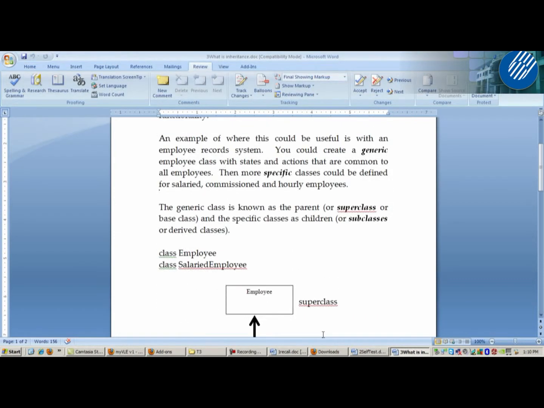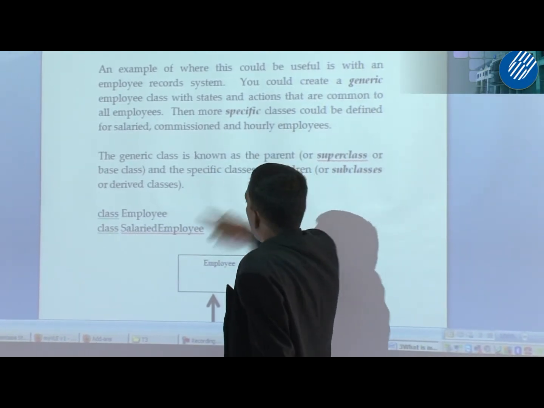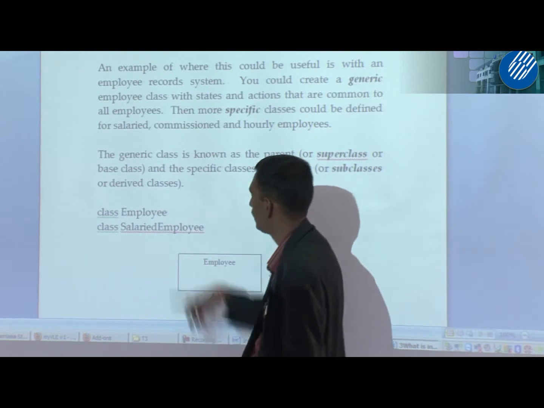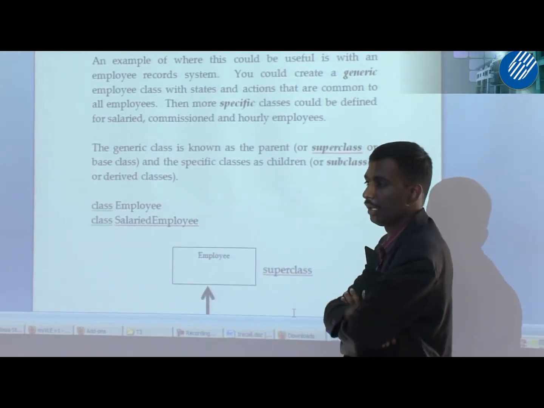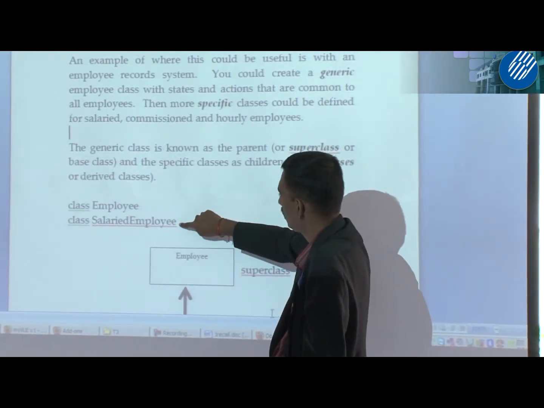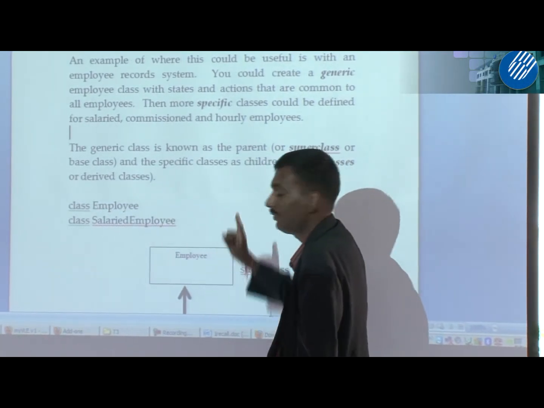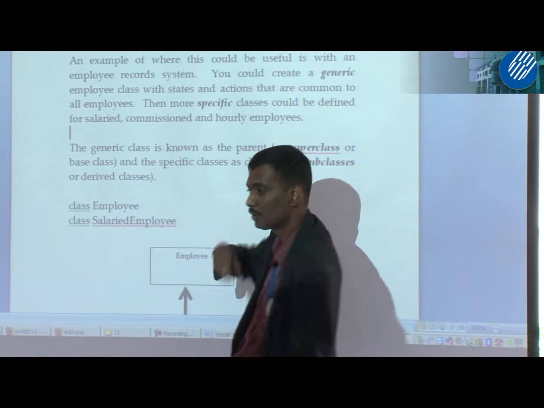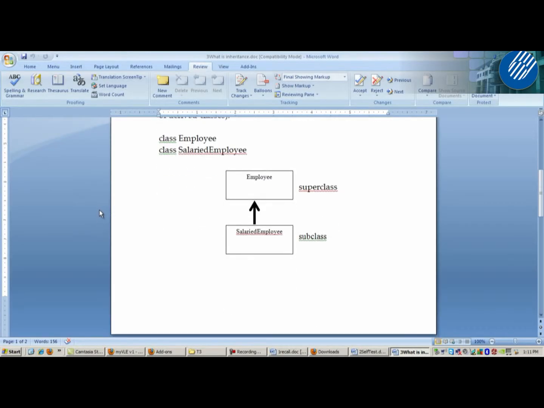Okay, so taking this example, you have class employee and you have class salaried employee. Of course, you can have another two, commission and hourly employees. But I just give you two examples. So which one is superclass and which one is subclass? This one? Superclass. This one? Subclass. Okay, because this will inherit. Don't say make use. Will inherit employee. I use make use just to make you understand the term inheritance.